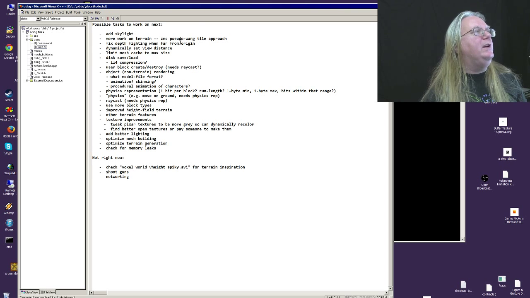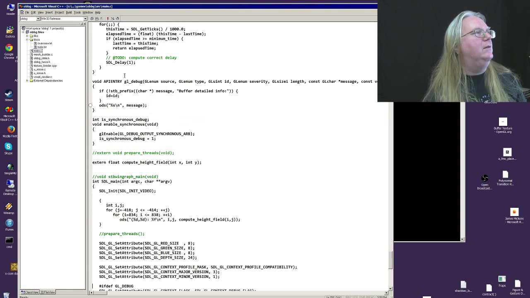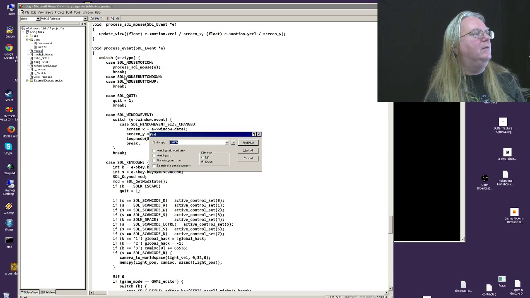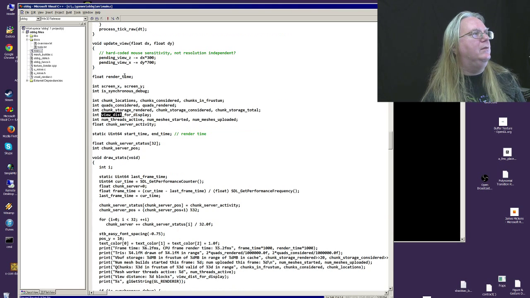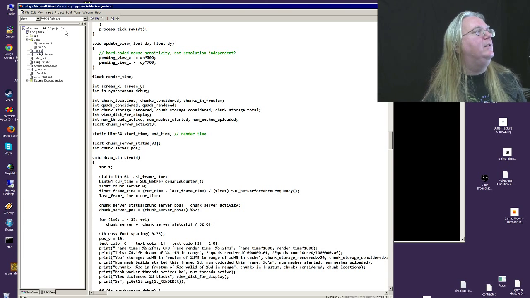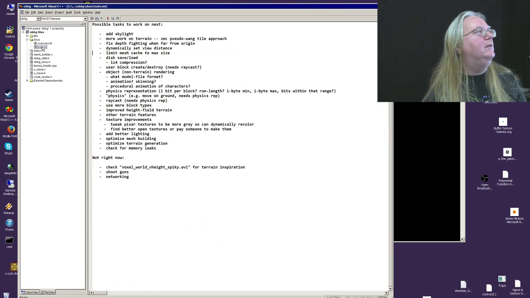We'll work on terrain, fix depth fighting, dynamically set view distance. Did I do that? I might have done that. View dist. No, I haven't. Okay. Yeah, I don't know. None of this sounds super exciting to work on.